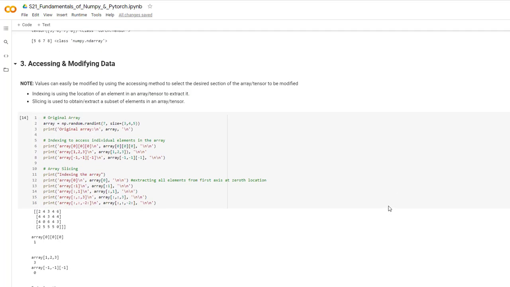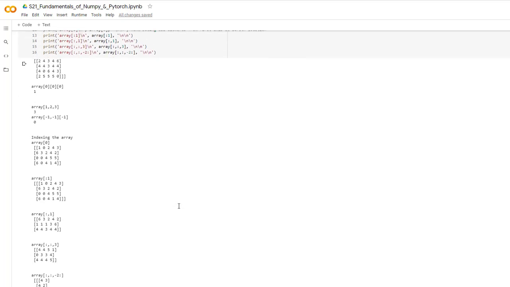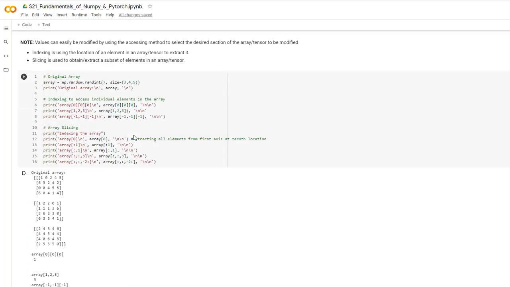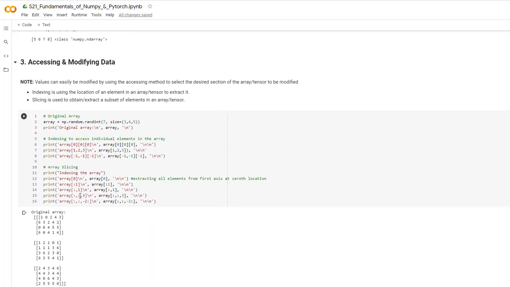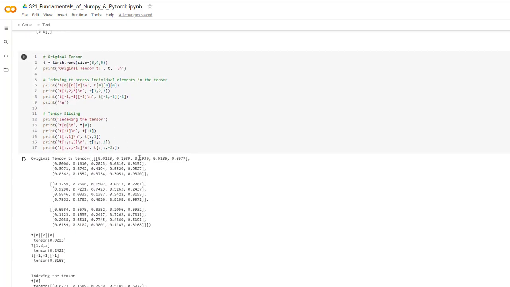Moving on, we need to be able to slice and index our data, and over here I've shown different ways you can do that using both Numpy and Pytorch. It's quite similar to how you'd usually slice a normal list in Python, so it shouldn't be very hard. I've just shown some examples of different ways you can index an array, and exactly the same way you can do that with a tensor.